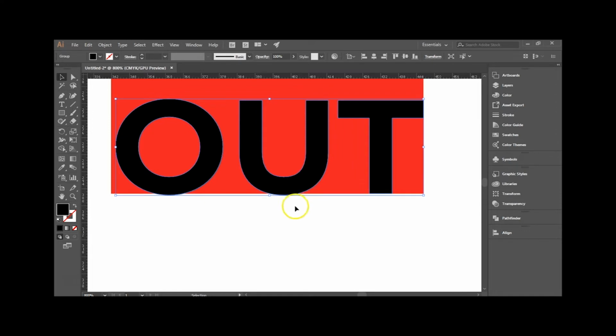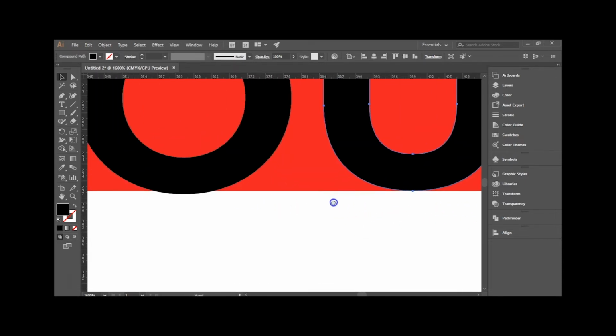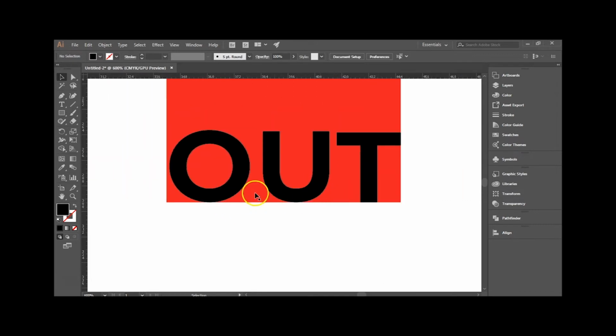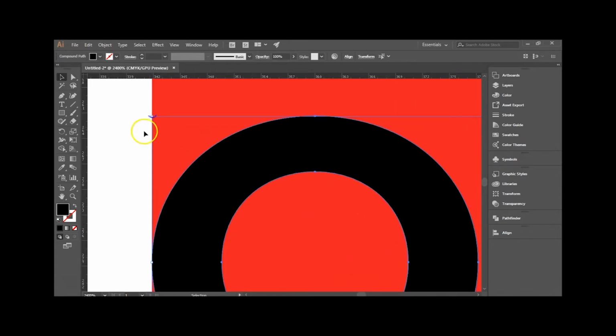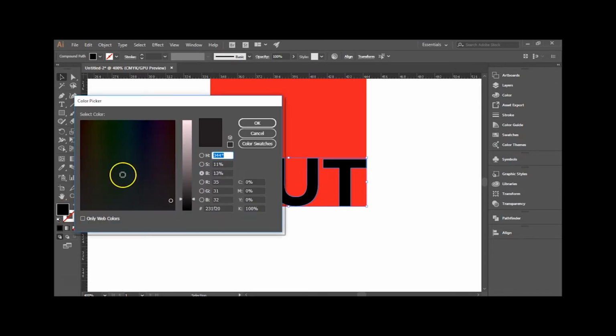Okay, but now when I just ungroup this and I click on U, I can select and move it up and align this according to this one. You can press shift to drag straight. Now you see this is properly aligned. Now I'll select all and a little bit more scale I'll do here to align this properly. Good. And I'll make this black into a white.